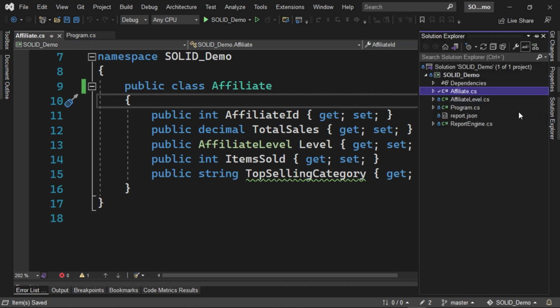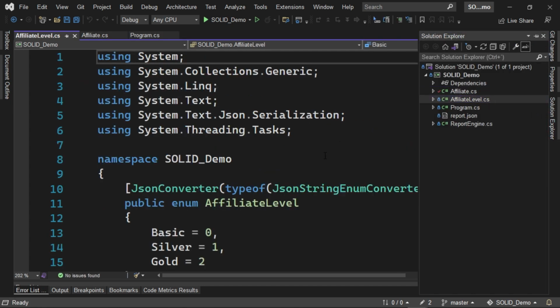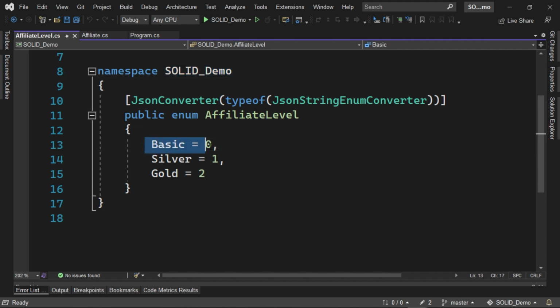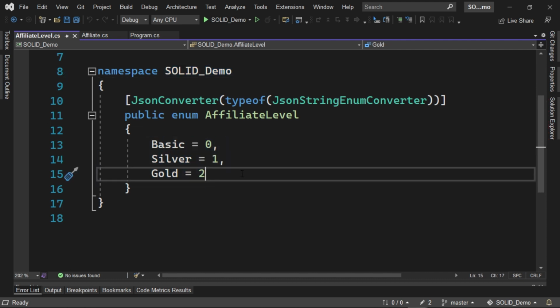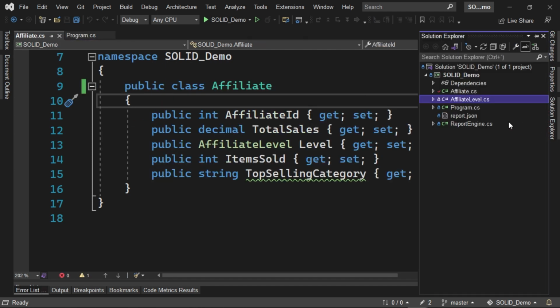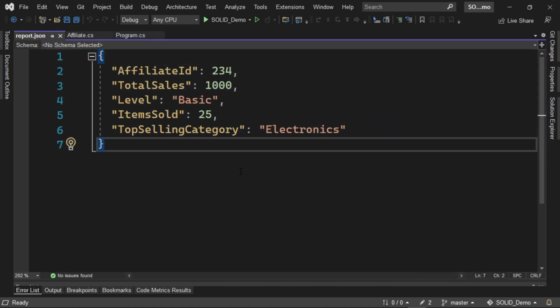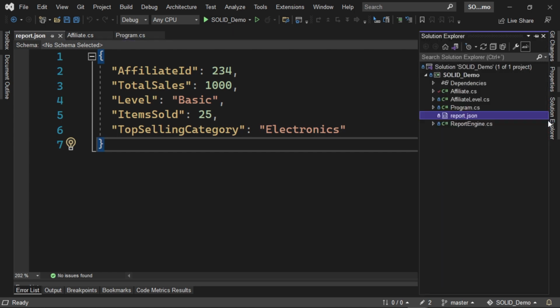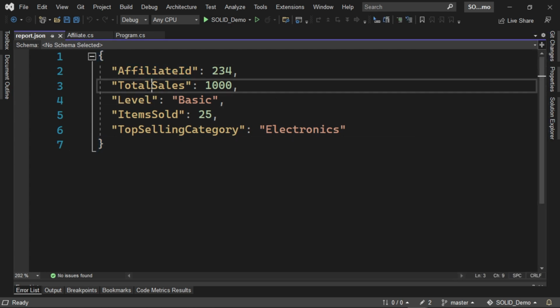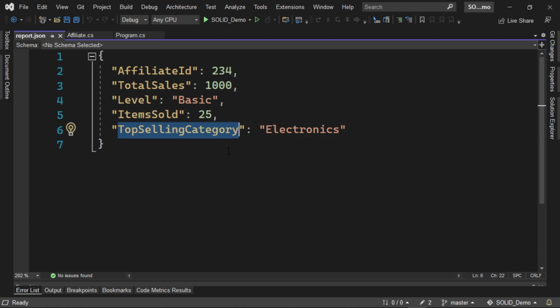Let's look at more files that we have as part of the project. We have an enumeration called AffiliateLevel, which indicates the level of the affiliate. Based on the affiliate's level, processes are carried out to define the total percentage that corresponds to each of the affiliates. Let's look at a file called report.json, which contains the information of each of the affiliates. We have the affiliate ID, the total sales of the affiliate, the level of the affiliate, the number of items sold, and the category that has sold the most for this specific affiliate.